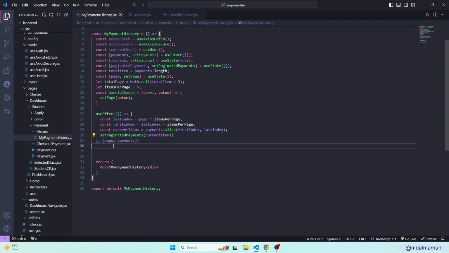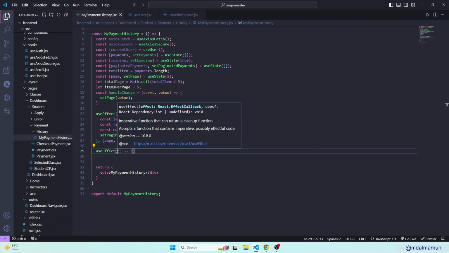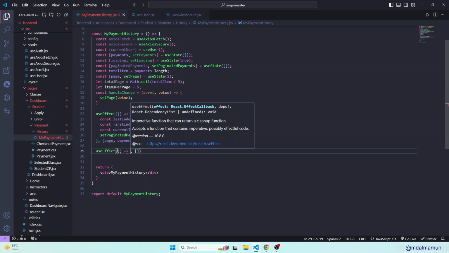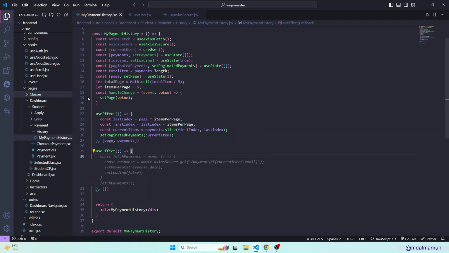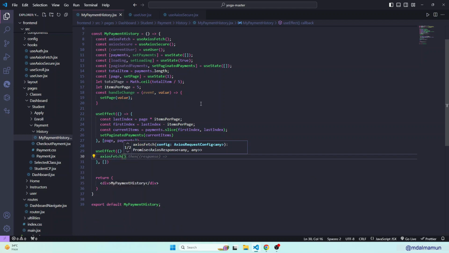Okay, so after this useEffect hook, we'll have to call another useEffect, so that would be another useEffect, and here we'll have an empty dependency, anonymous function, and we will obviously call the axiosSecure, so axiosSecure, and here we will have to define axiosSecure.get method, and here we will define a route, so that would be actually the payment history route.